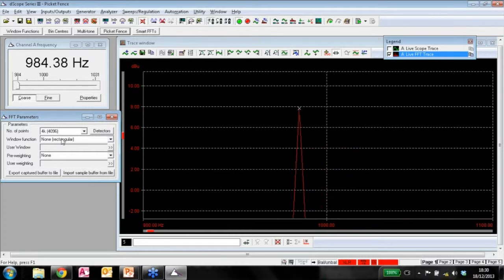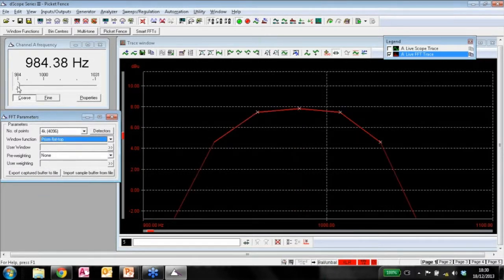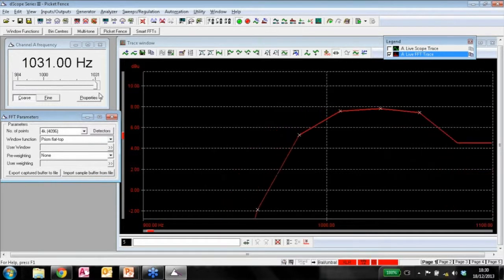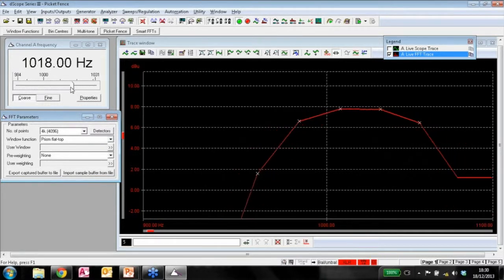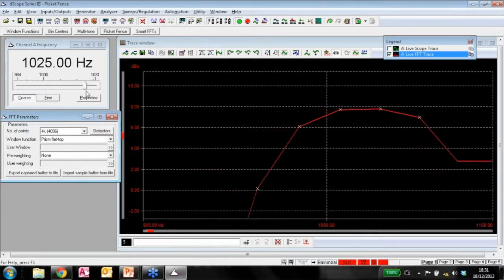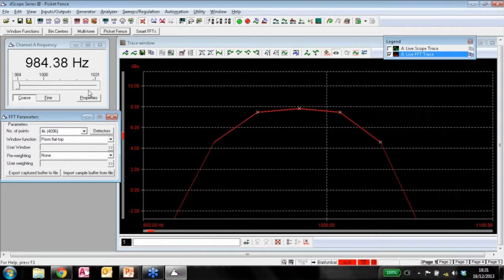If I switch this over now to the flat top window, what you see is it's nice and smooth. As I sweep the frequency, it stays at a constant amplitude. But again, you can see it's a much rounder and fatter peak, and it's very hard for us to accurately say exactly what frequency we're at. Okay, so I'll go back to our presentation then.